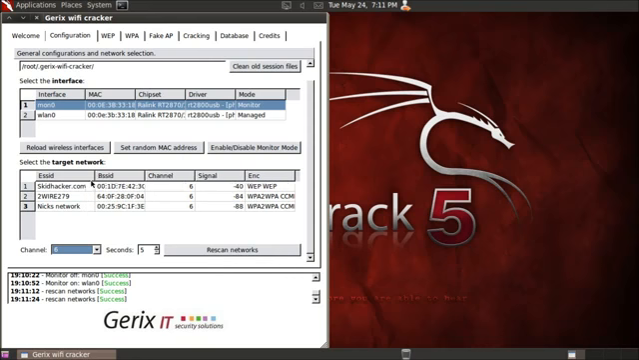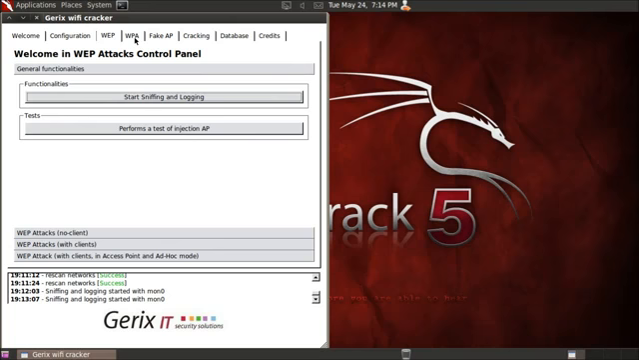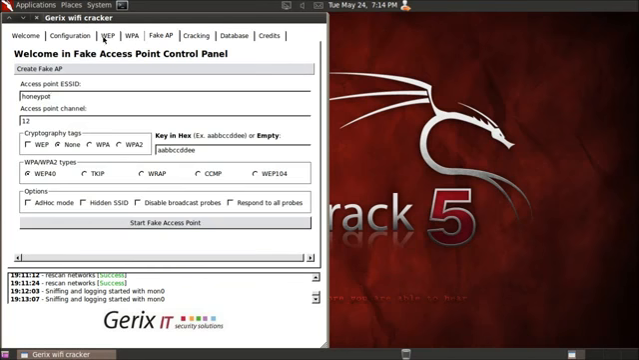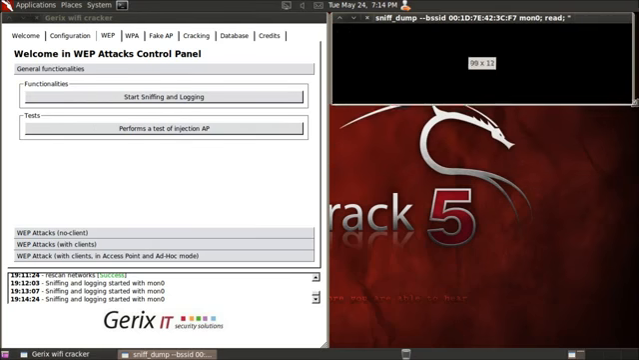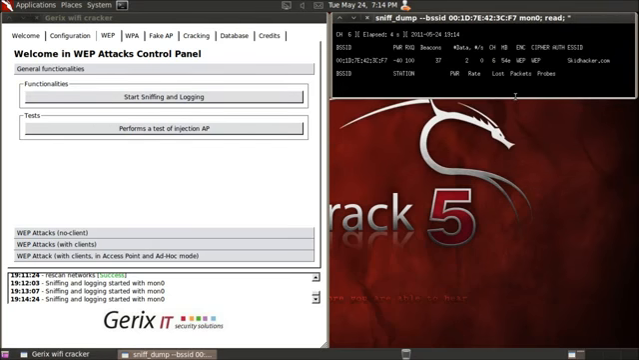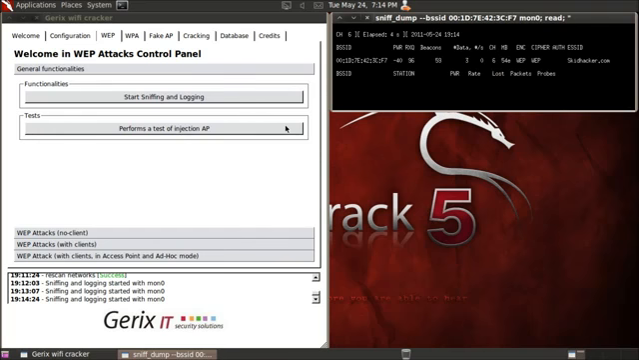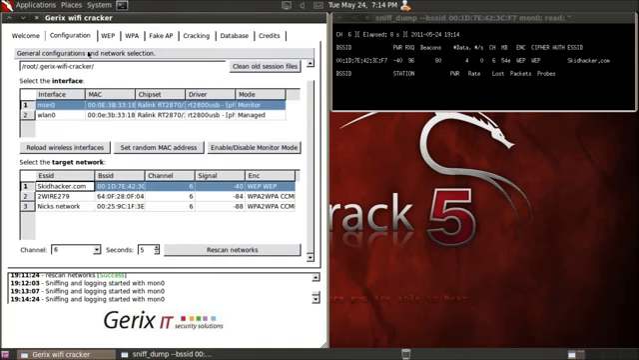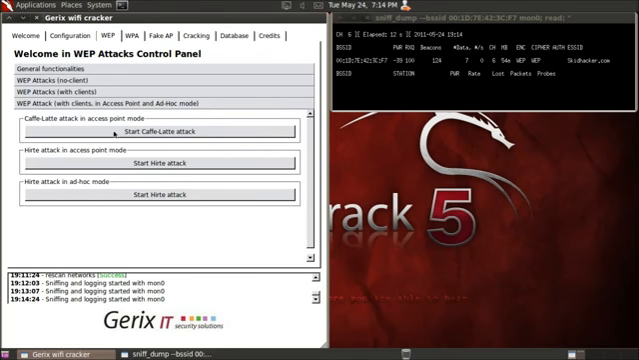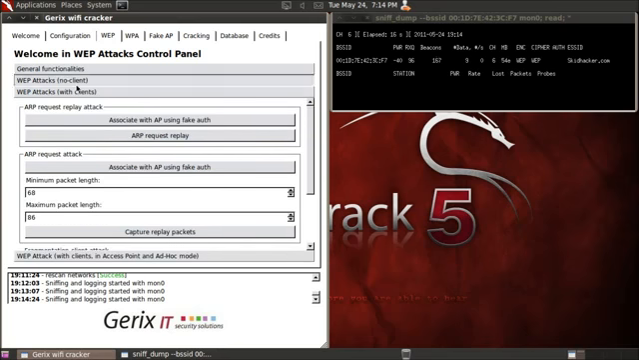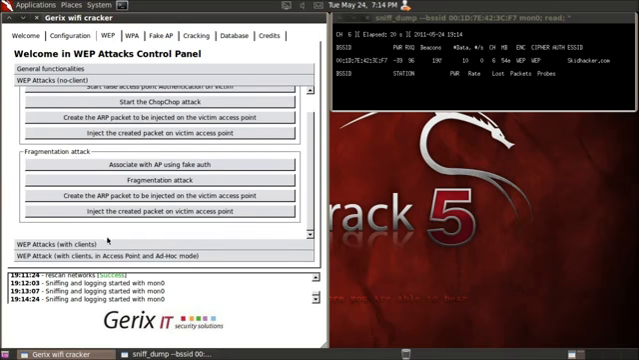Here we go, skidhacker.com. Okay, so now that you've selected your target, go to the WEP tab, and as you can see, there's also support for WPA and fake access point. Click Start Sniffing and Logging, and it's going to open up an airodump terminal, just capturing IVs for whatever you clicked in the Configuration tab. There's 3 kinds of attacks. I haven't looked much into the last one, but there's no client and with client attacks.